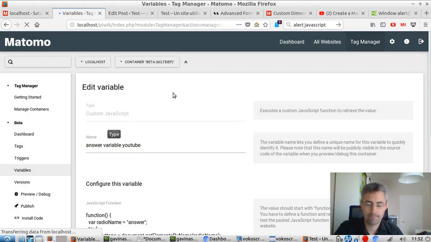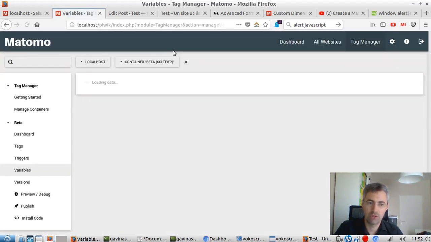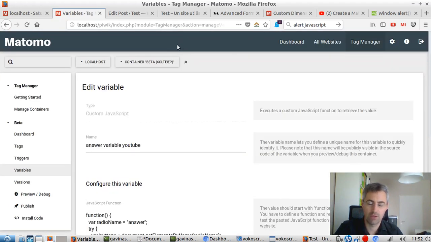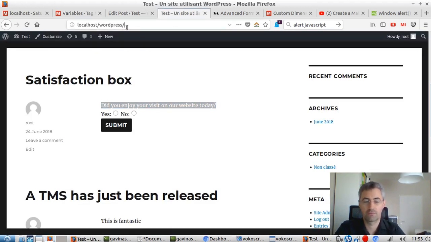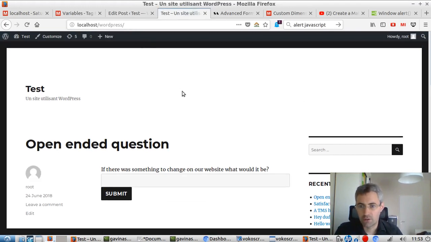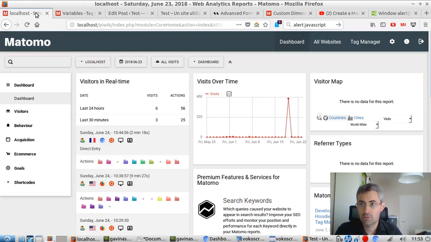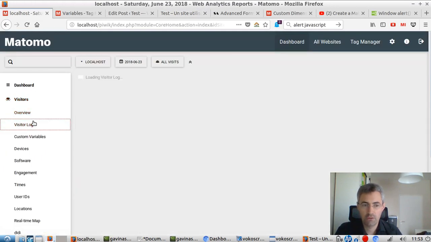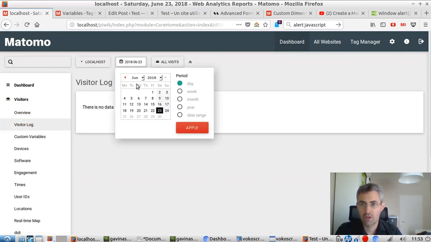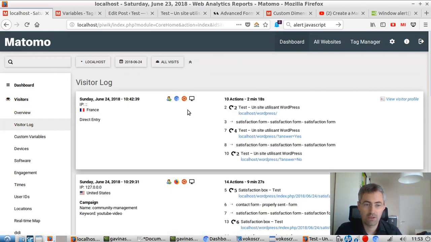I'm just not gonna show the debug mode again, because when I send the form, it's not opening up in a new window. I could show the preview, but it will not bring any extra value here. So I have my satisfaction box here, so I can pick either yes or no. I'm just gonna check within the visitor log that right now I do not have any event which is fired.